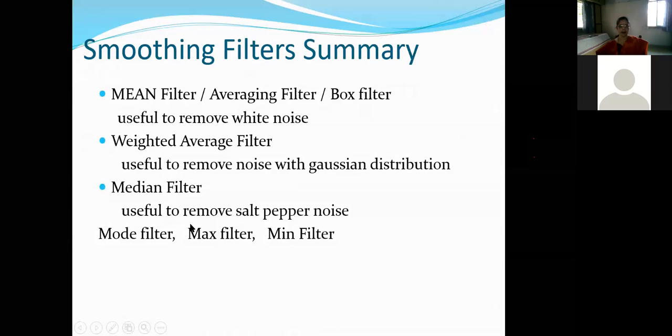So this is a summary of all the smoothing filters that we have studied. So we have studied the mean filter, that is the standard averaging filter. It is also known as the box filter. And this mean filter or arithmetic mean filter is useful to remove white noise or zero mean noise. Then we also studied the weighted average filter. This weighted average filter is useful to filter images with very high details, because whenever there are very high details, we need to preserve those details.